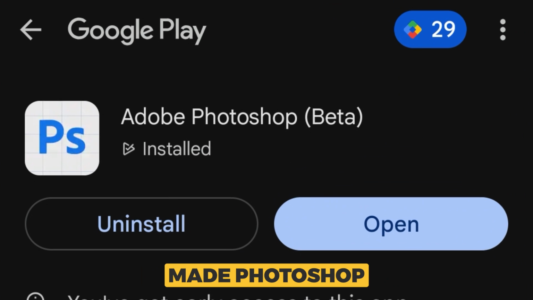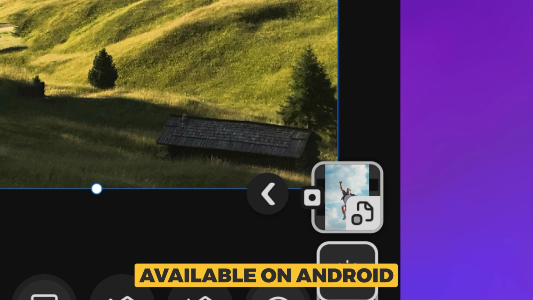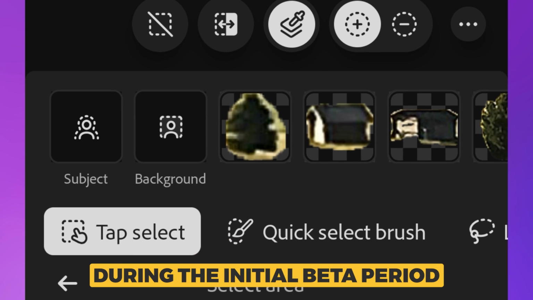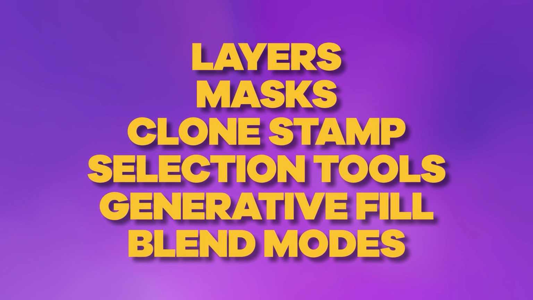Adobe just officially made Photoshop available on Android and the app is free right now. All of the app's features will be free during the initial beta period. I will show some top features which are made available on the mobile app.